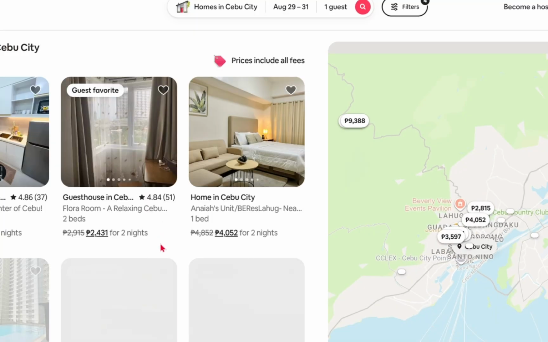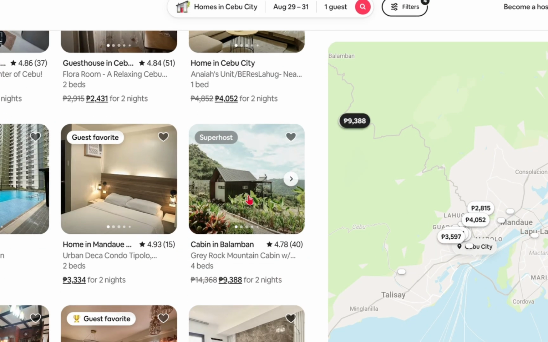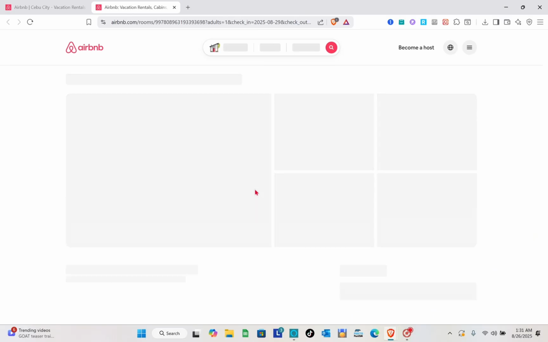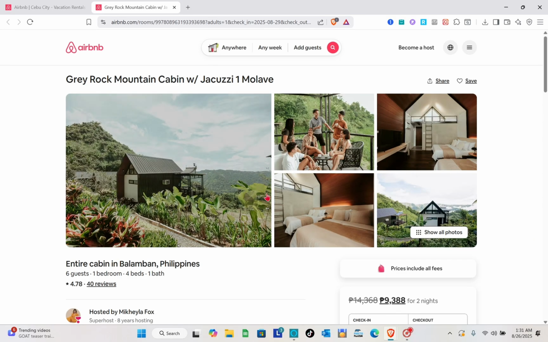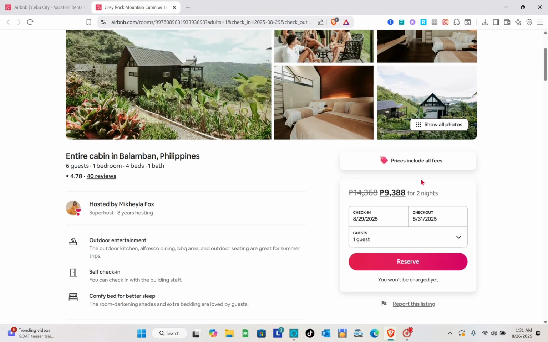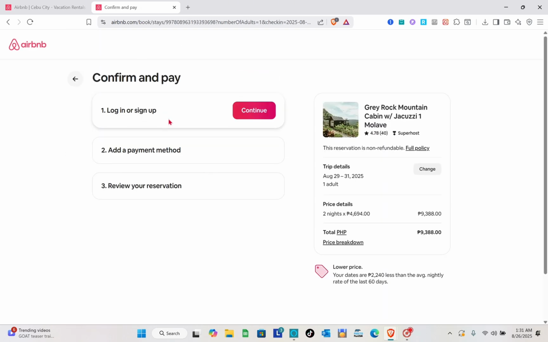Okay, so right here, you just have to find your villa. So, for example, this one. Okay, and then after that, you just have to reserve this one. So you simply click on the reserve option, and then you have to log in or sign up. You have to add a payment method, and you have to review your reservation.